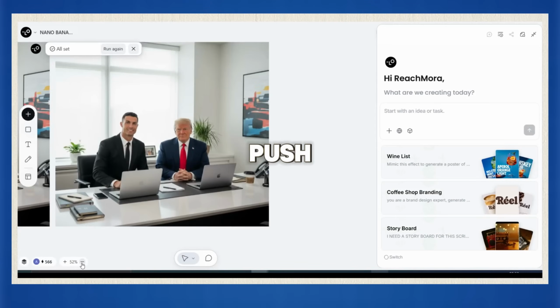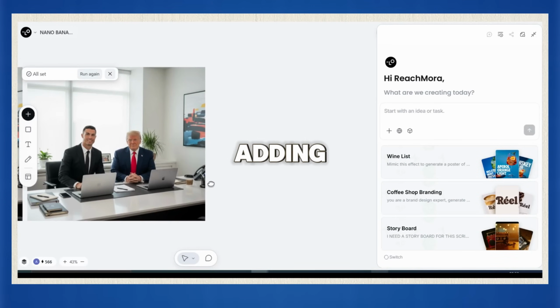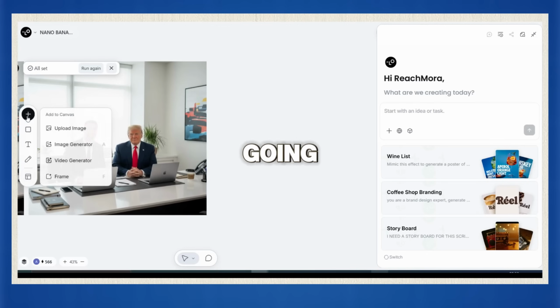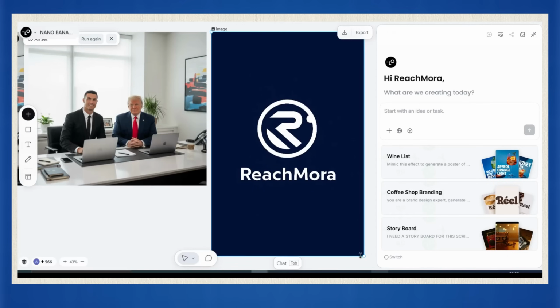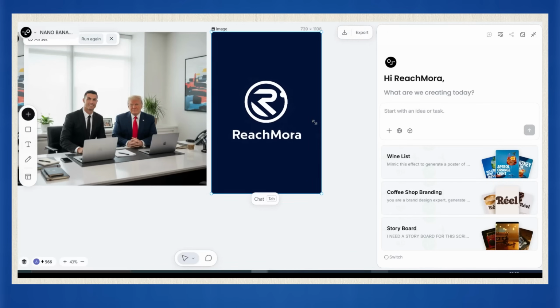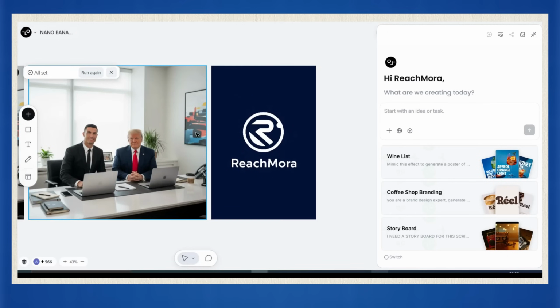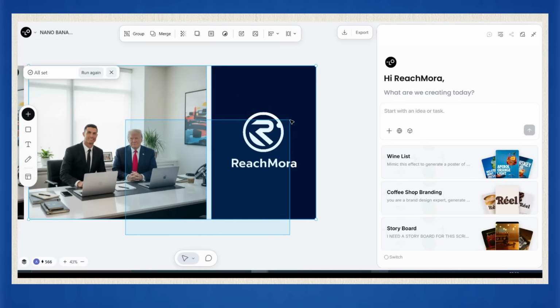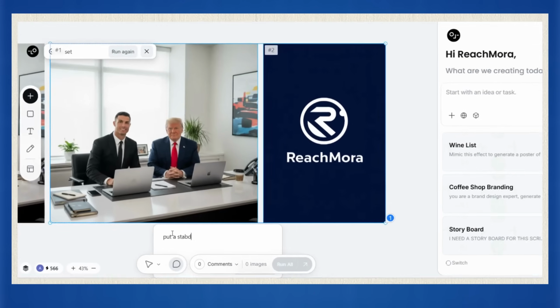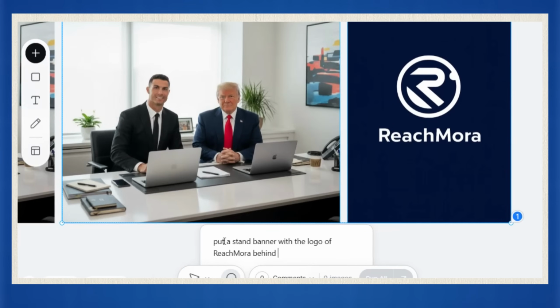All right, now let's push this even further by actually adding something new into the image. I'm going to upload the Reach More logo and place it on a banner right behind the two men in the photo. Here's how you do it. First, upload your logo into the canvas. Now select both the photo and the logo together so LovArt knows what you're working with. Then open up the chat box and type in a simple command. For example, put a standing banner with the Reach More logo behind the men in the photo.